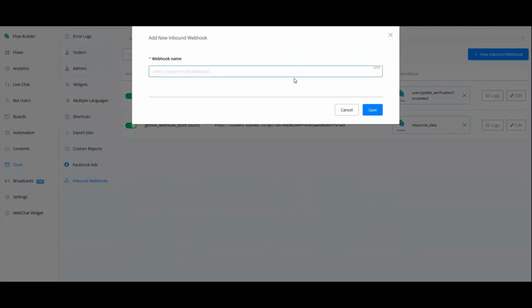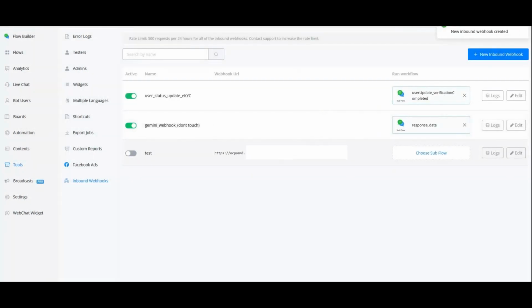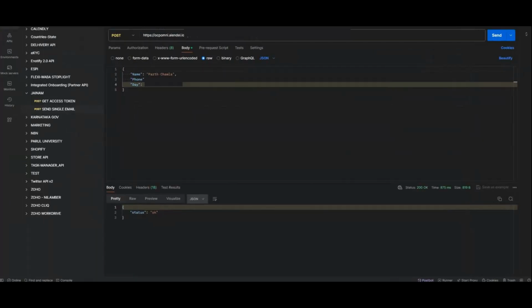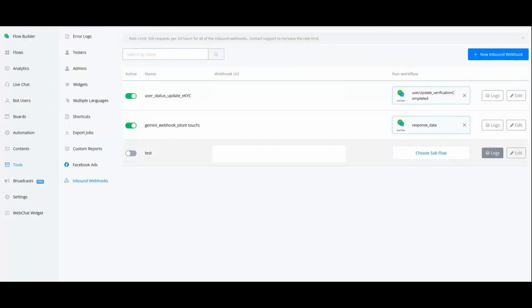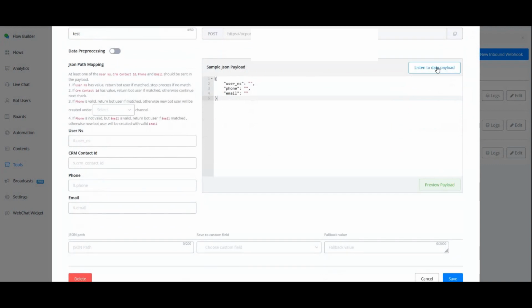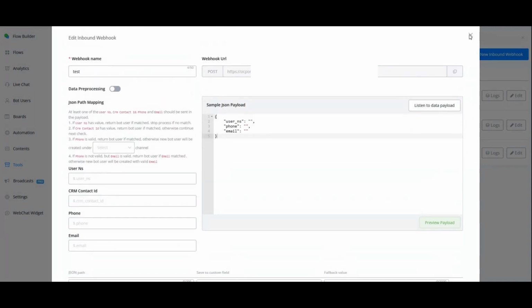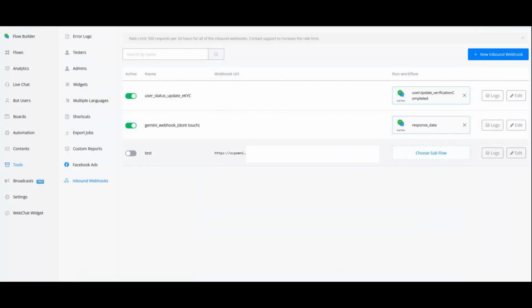Now we're going to create a webhook, and as soon as we name it, we'll get a URL for it. So we can copy it over here, and we can create a Postman request for it like this, and then send basic normal data over here. Before we do that, there is an edit section where we have to look for listen to payload, and also there are multiple fields for this webhook.